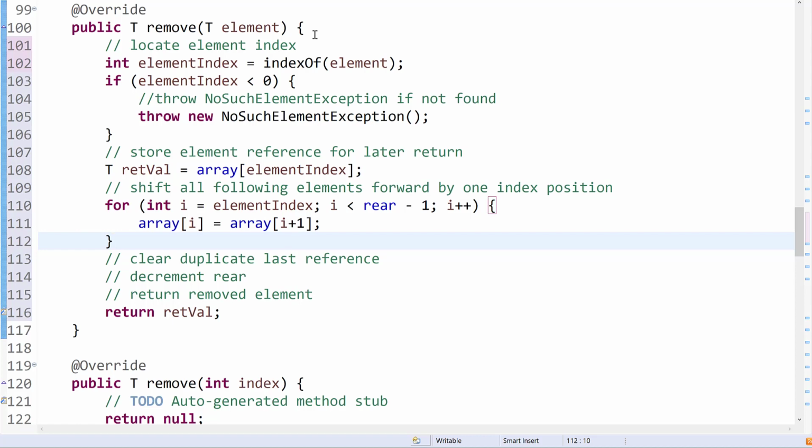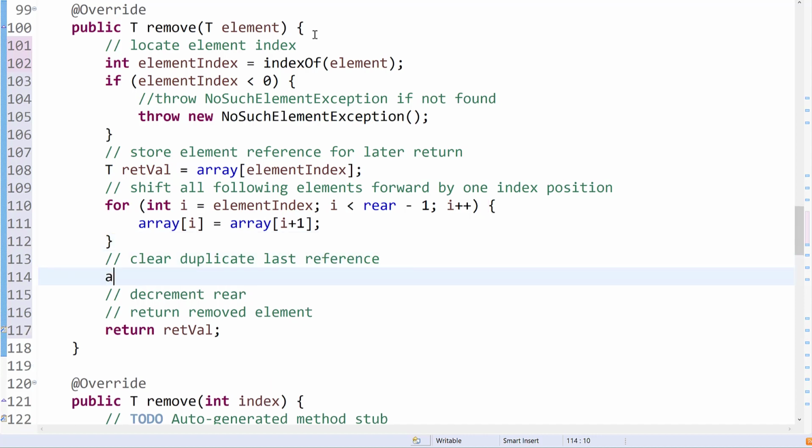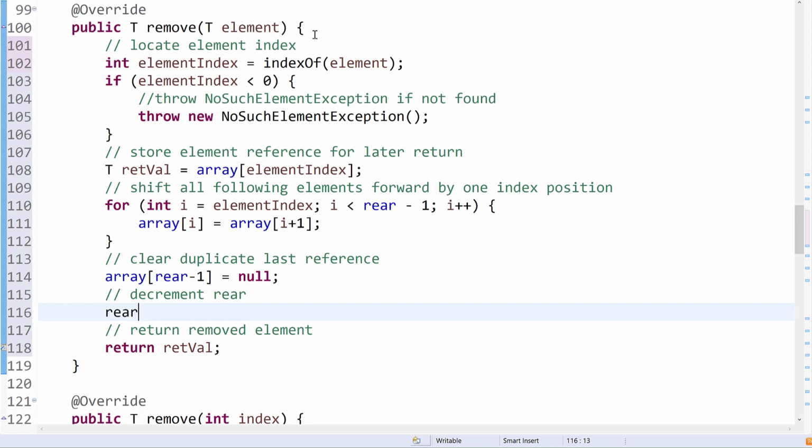Okay, so after this, I have a duplicate value in rear -1 and rear -2. So I want to clear that duplicate value. Array at rear -1 is null now. So I don't have a reference in both of those locations. Decrement rear, I have fewer elements, and the old rear -1 position is now the actual rear of my list. And finally, we return our removed value. So there's a basic remove method.